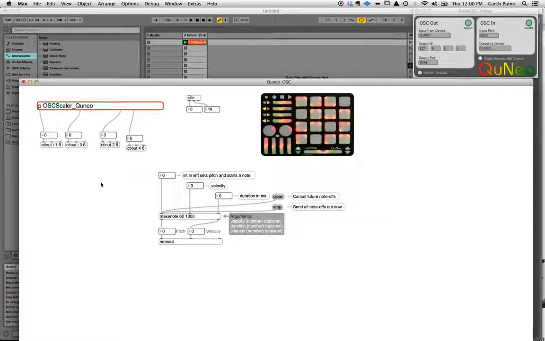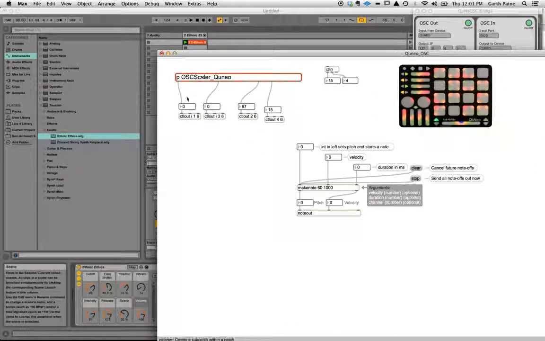Okay. Alright, so now what we have is any data that we're getting from our QuNeo, the pressure of the pads 1, 2, faders 1, fader 2, is being sent out on the IAC bus and should be available to any other application on the computer that uses MIDI. Okay, so we've now turned this open sound control data into MIDI to send internally, but we also have open sound control data that we can send now to any other computer.